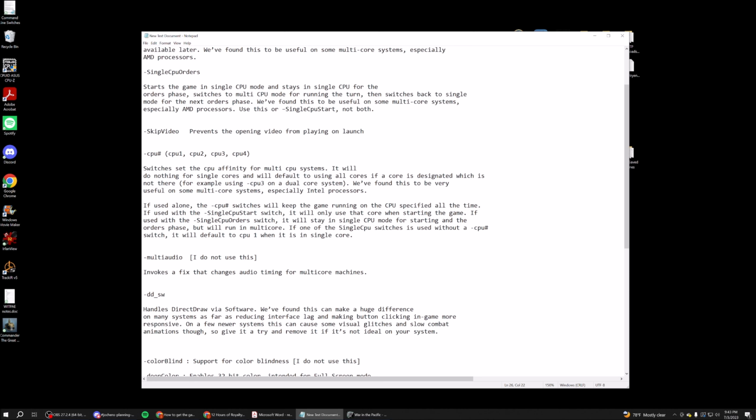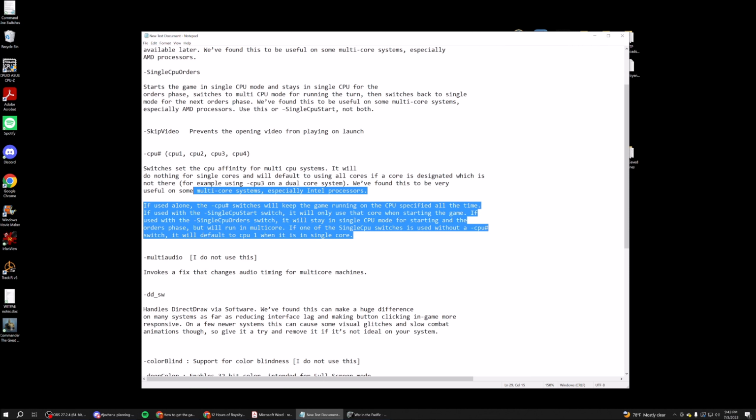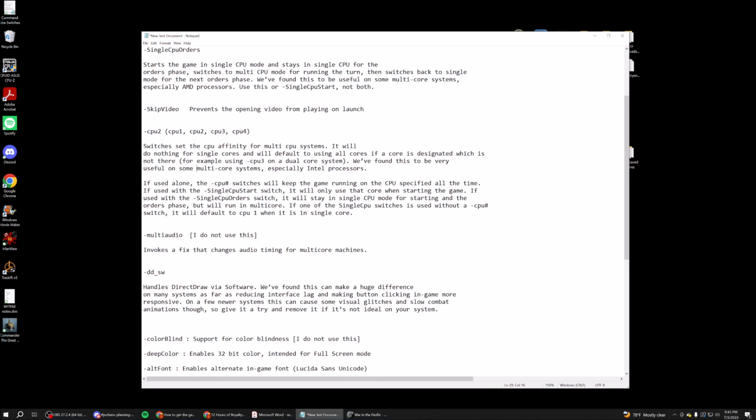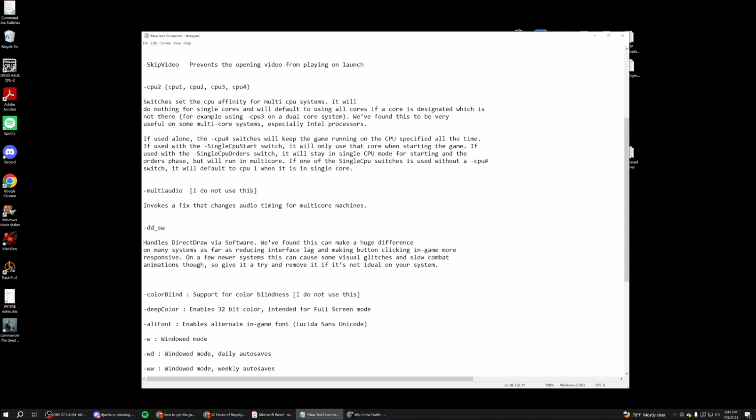CPU number. This is another switch that I use. Again, if you want to read about what it does, read it here. Basically, you're going to put a CPU number 1 through 4. I use 2. It seems to work great. You can experiment on your own, but I use CPU 2. Multi-audio. I don't use this because I think it is not necessary for the computers that we use right now.